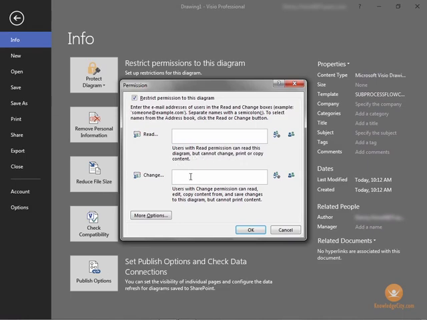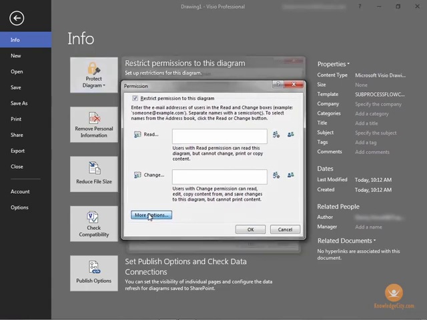If you enter a user's name in the Change diagram box, they are described as users with change permission can read, edit, copy content from, and save changes to this diagram, but they cannot print the content. So, you have several options here. Then we can look at more options.